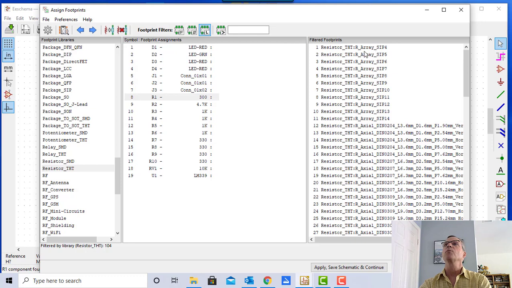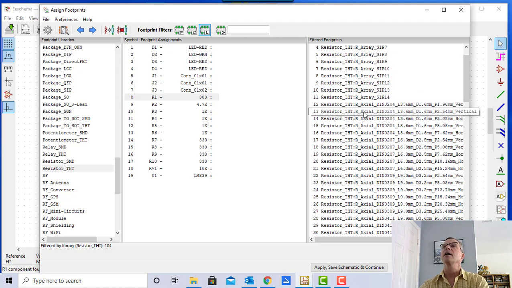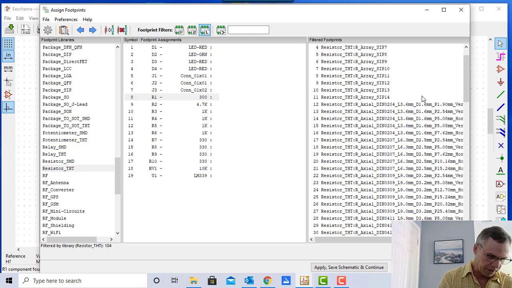Array? Nah, we're not an array. We're not a single inline package. Looks like we're going to have a vertical here. That's not us. Axial, now we're talking. So length 3.6 millimeters. That's going to be pretty small. My through-hole resistors, I just happen to know that they're about 4/10 of an inch. So I'll take my calculator and say 0.4 inches times 25.4 millimeters. I'm looking for somewhere around 10.16 millimeters.